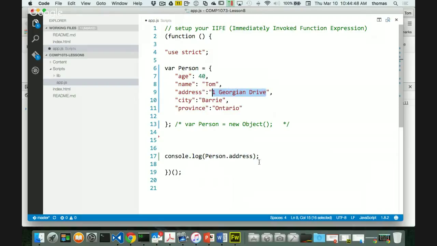Okay, so a different kind of container, right? What I really have here is a bunch of properties, fields, if you will. I have an age field, a name field, an address field, a city field, and a province field. These fields are considered keys. Think about these as key value pairs. Key, age, value, 40. Key, name, value, Tom. Key, address, value, 1 Georgian Drive, and so on, right?